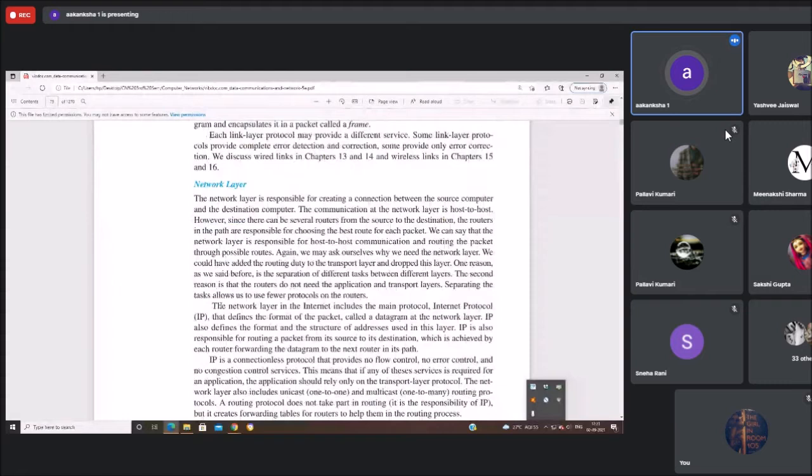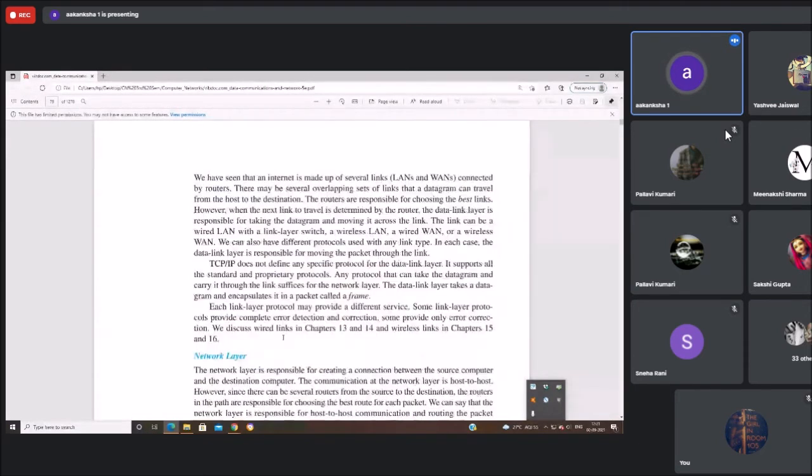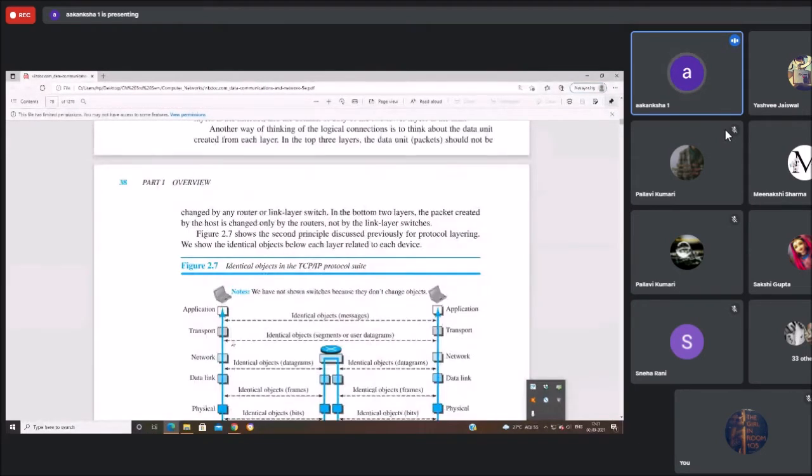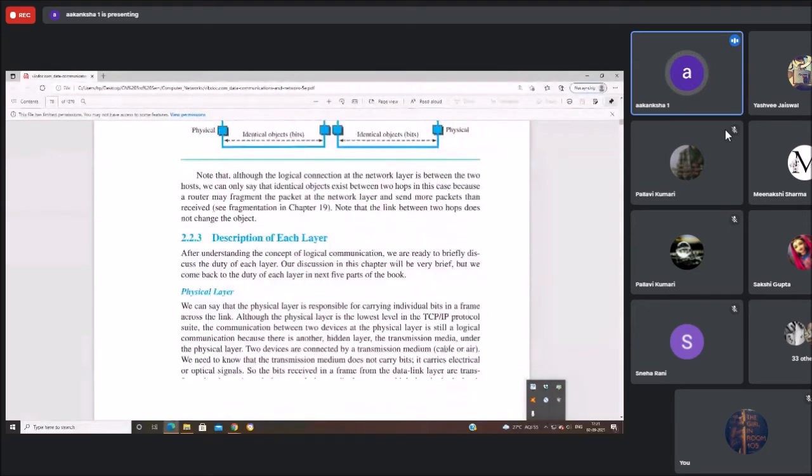So again, why do we need a network layer? If we are saying that network layer communication is basically host to host, then what is the usage of network layer if we already have a transport layer protocol which is also operating from host to host or source to destination? Why do we need a network layer protocol?